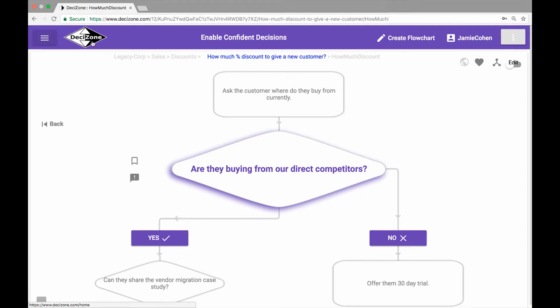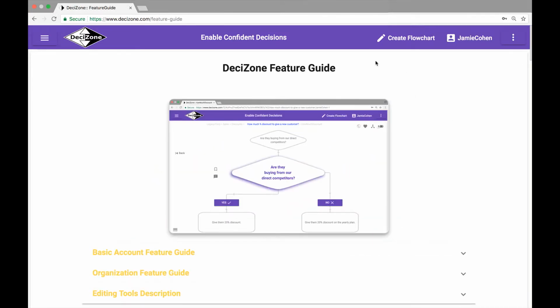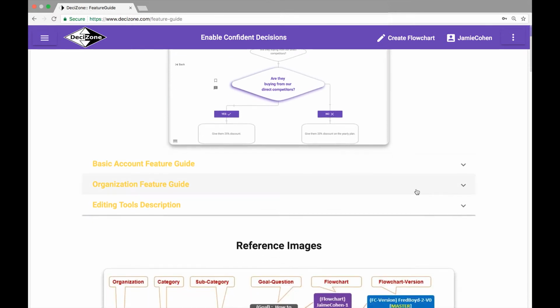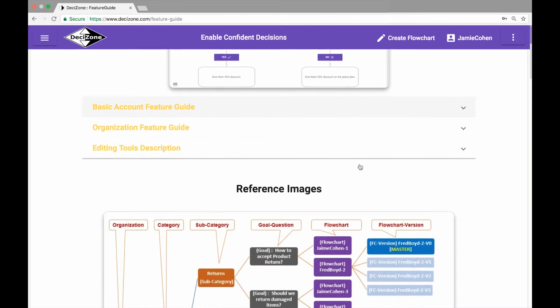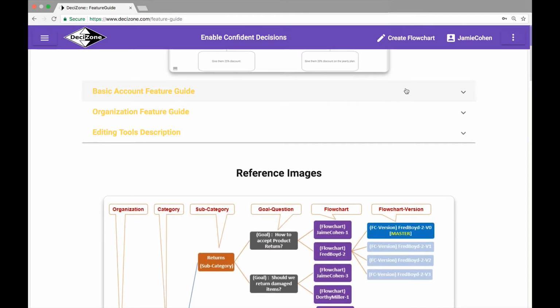Clicking on the DeciZone logo will display the featured flowchart in the main window. Now let's look at the user drop-down menu where you can manage your account as well as configure your settings for managing your content as well as your users. Here you will also find the feature guide, which is a great resource for quick reference when you are just starting to get familiar with the DeciZone platform. You will find detailed diagrams as well as explanation of all the features of the DeciZone platform.